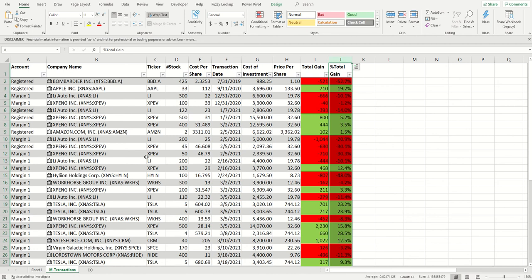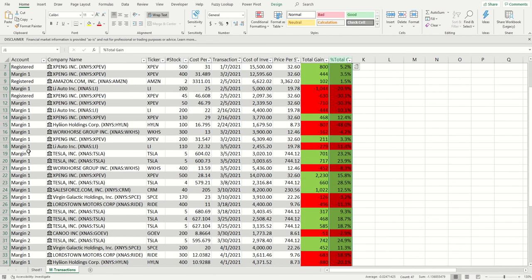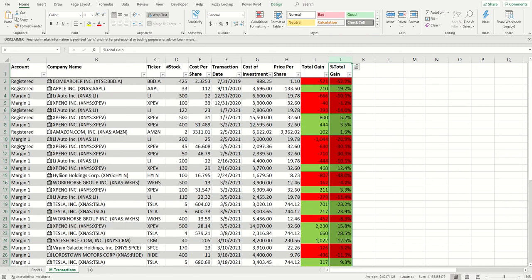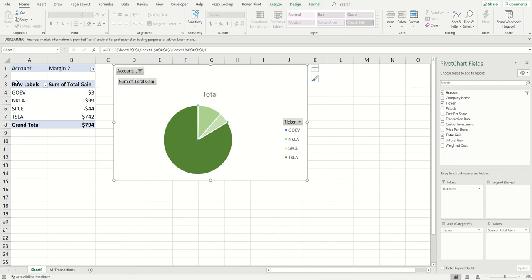And if you want to know for each of your accounts how your total gain is, or for each one of your stocks how much the total gain is, you can quickly create a pivot table and that will look like this. This is a simple pivot table which is showing for each one of your stocks how much your total gain is. And this one here is showing the chart showing the share of your total gain for each one of the stocks.